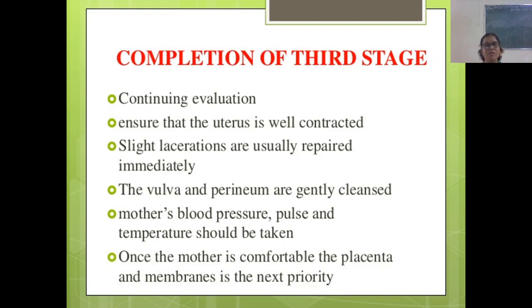Next, completion of the third stage. After completion, you need to continuously evaluate whether the uterus is contracted or not. Slight lacerations are usually repaired immediately, and the vulva and perineum are gently cleansed. The mother's blood pressure, pulse and temperature should be taken. Once the mother is comfortable, the placenta and membranes are the next priority.